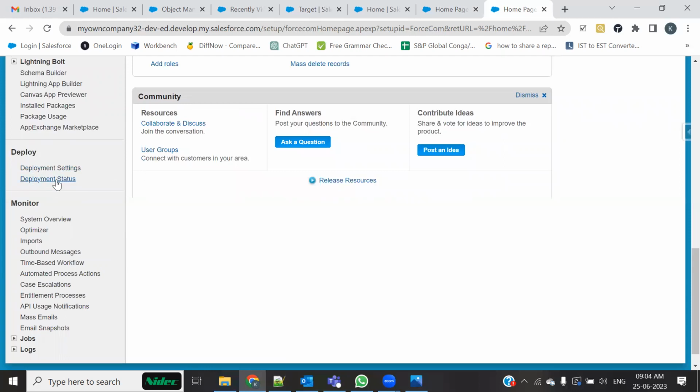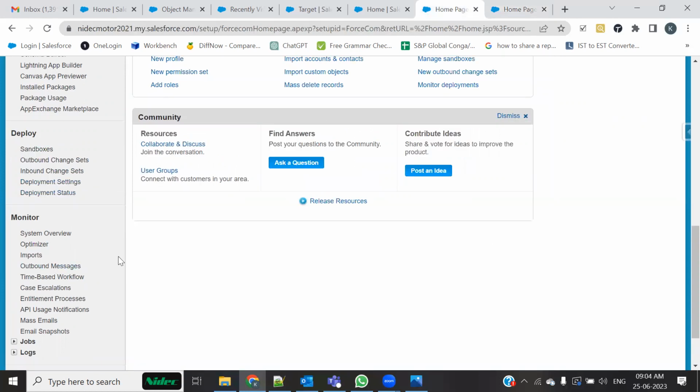Why? Because do you see what is over here? There are two things only, deployment settings and deployment status. Whereas for deployment, we require sandboxes. And this is a paid version. See the differences. In the paid versions, in the Deploy menu, you have sandboxes, outbound change sets, inbound change sets, and then these two things which are there in the developer edition as well, deployment settings and deployment status.